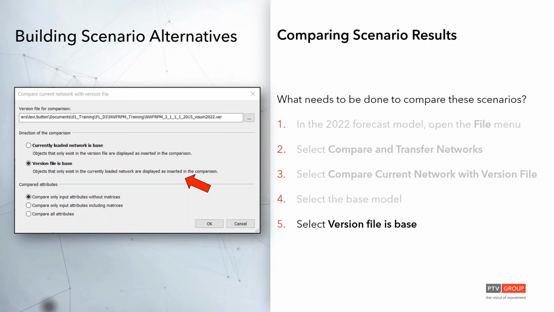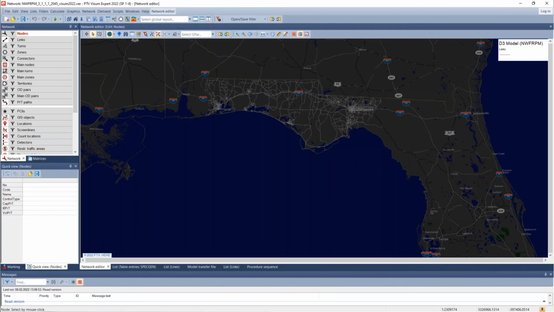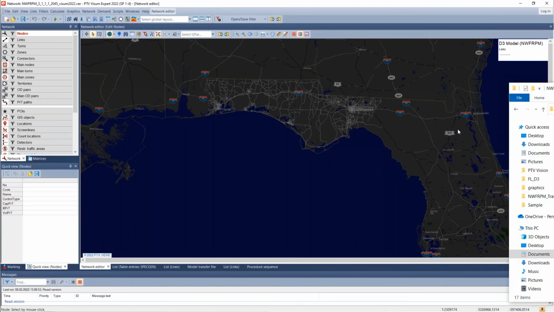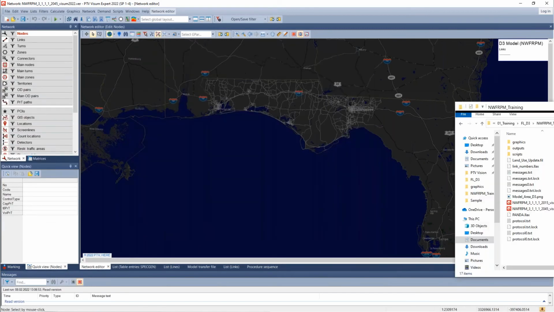All right, so the last question was, can we go back a couple steps and show how to run the import again, or the model comparison? So what I'm going to do is go through that process again. So we've opened up our 2045 forecast model.